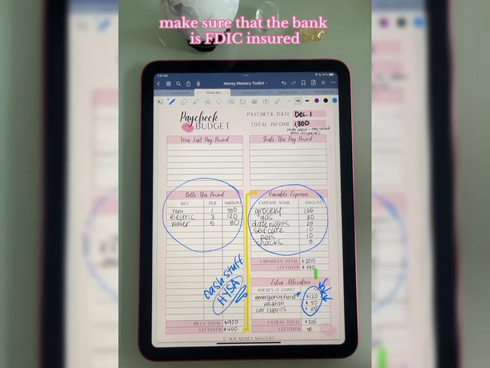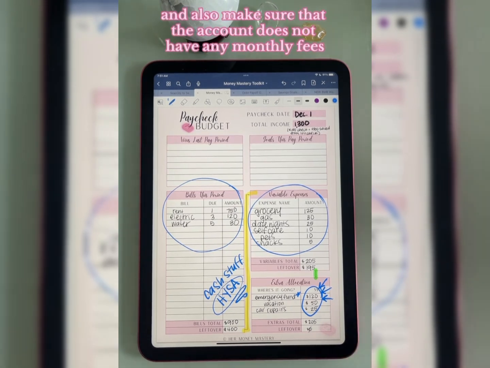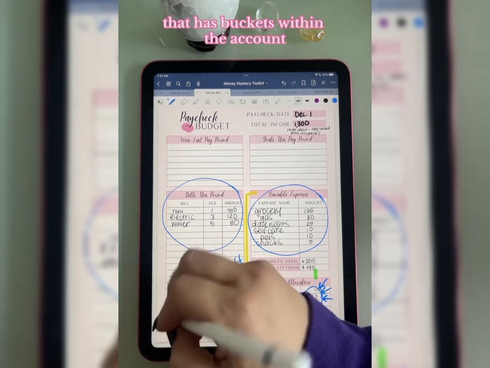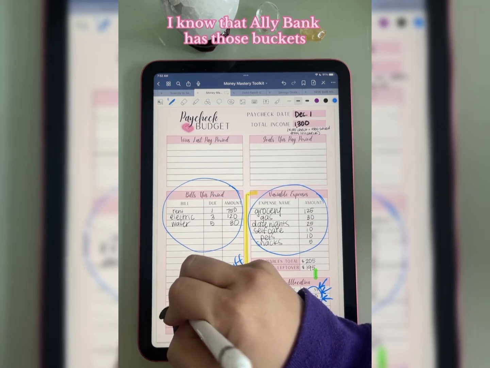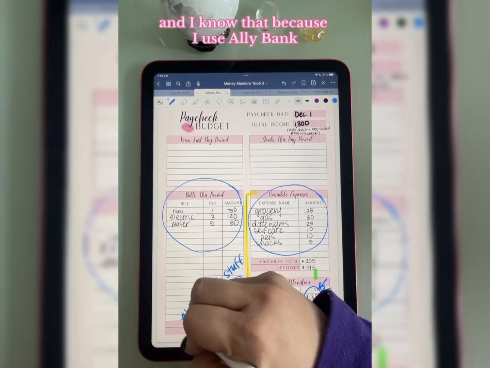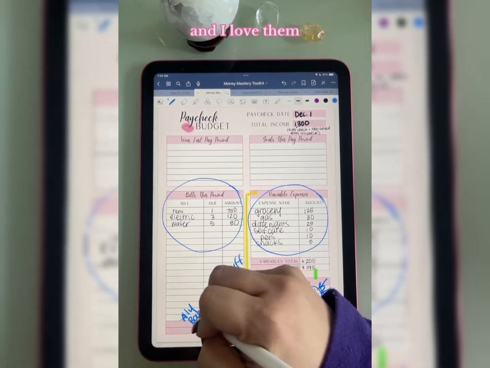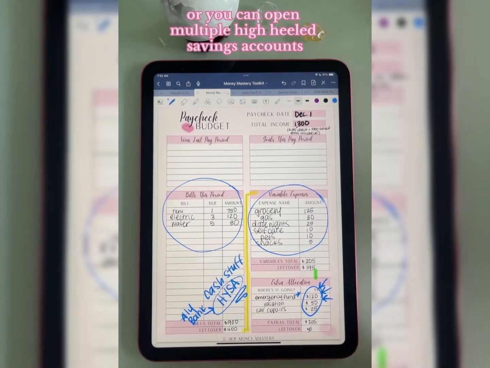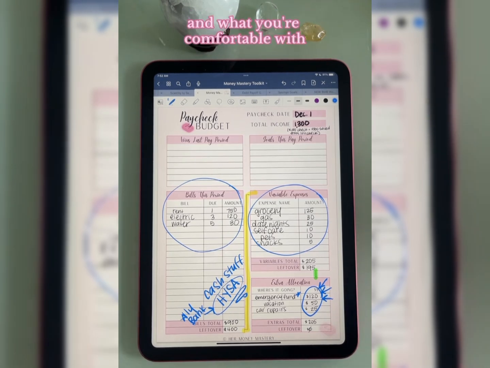Make sure that the bank is FDIC insured so that your money is safe. And also make sure that the account does not have any monthly fees. I would recommend a high yield savings account that has buckets within the account. I know that Ally Bank has those buckets, and I know that because I use Ally Bank and I love them. But any savings account that has buckets will work too, or you can open multiple high yield savings accounts. It's completely up to you and what you're comfortable with.